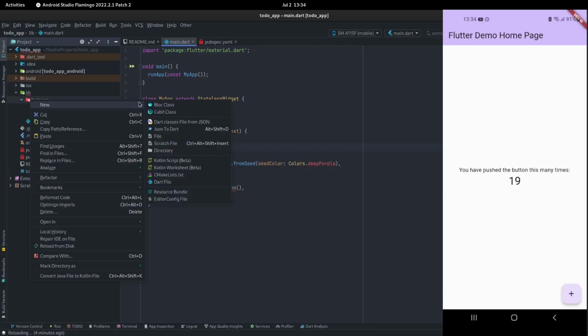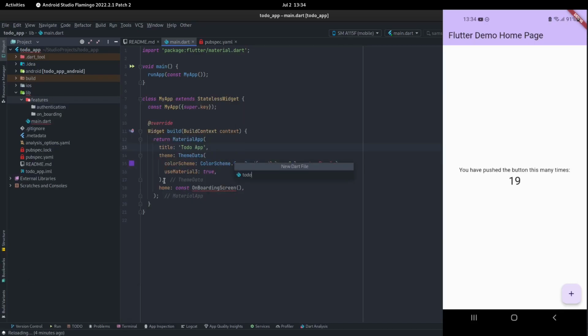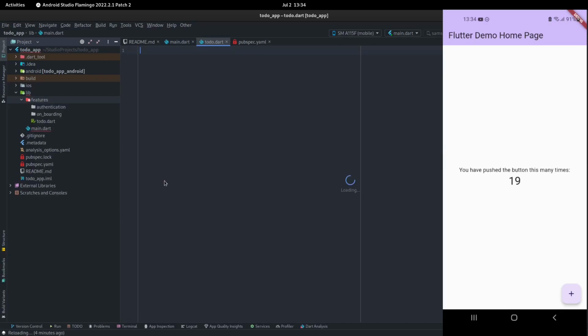Inside of the same features, we'll also have our to do feature, right? No, sorry, I created a file. Sorry, delete.